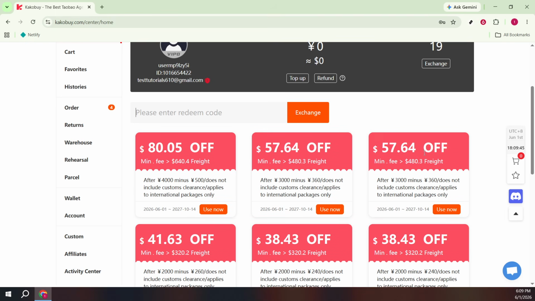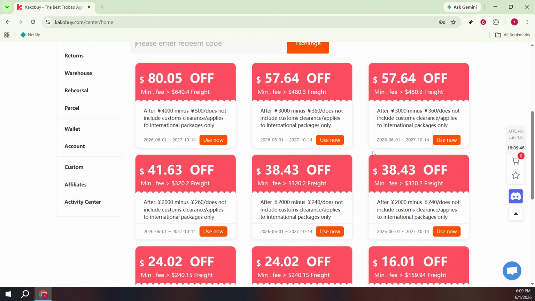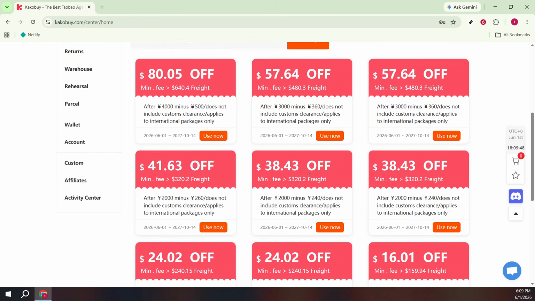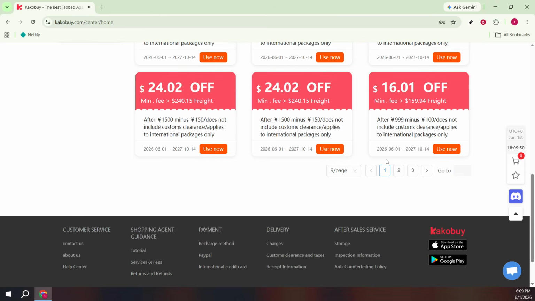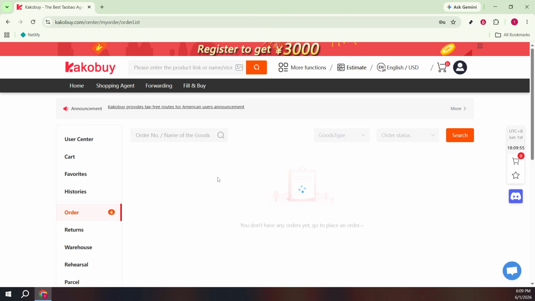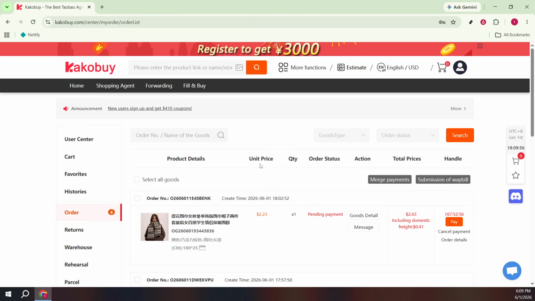Next, look for your list of available coupons. This section shows each coupon's value, expiration date, and any basic conditions like minimum spend or eligible categories. Take a quick moment to review the details so you pick the one that best fits your purchase. Select the coupon you want to use and click Use Now. This action gets the coupon ready to apply at checkout and routes you toward your orders.